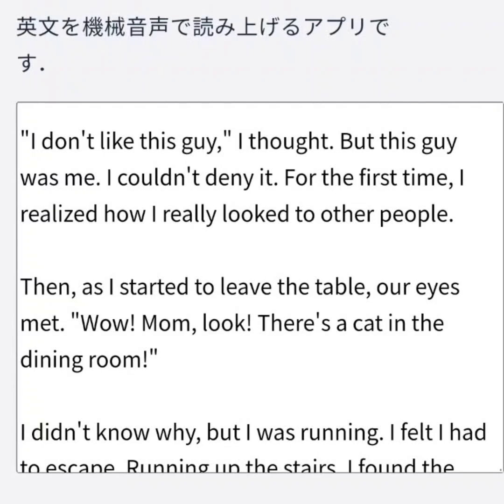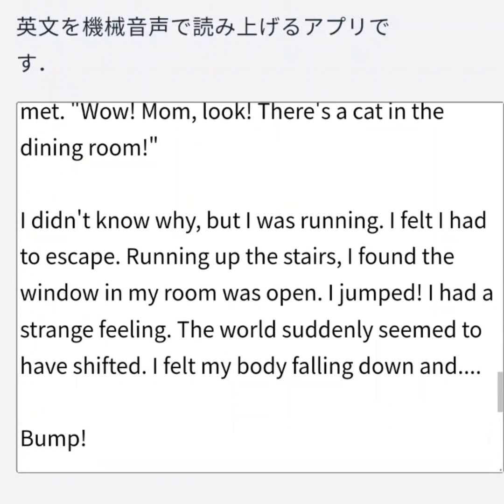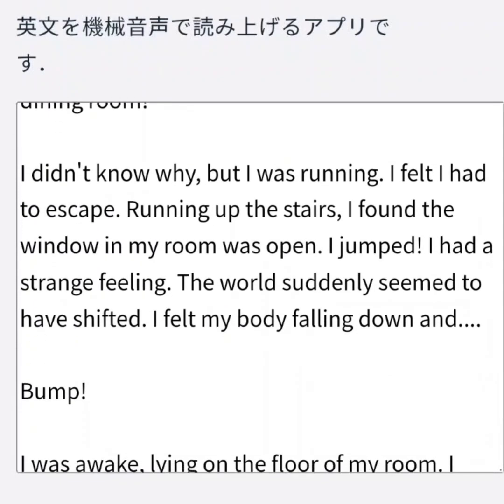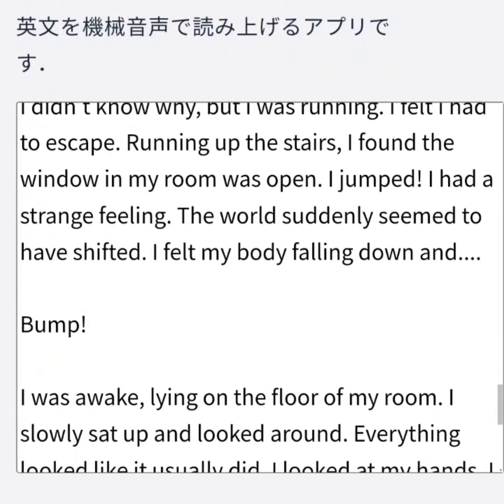Then, as I started to leave the table, our eyes met. Wow, Mom, look, there's a cat in the dining room. I didn't know why, but I was running. I felt I had to escape. Running up the stairs, I found the window in my room was open. I jumped. I had a strange feeling. The world suddenly seemed to have shifted. I felt my body falling down and bump.